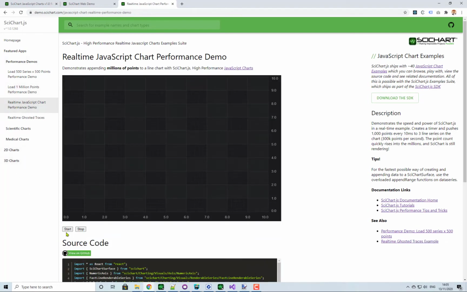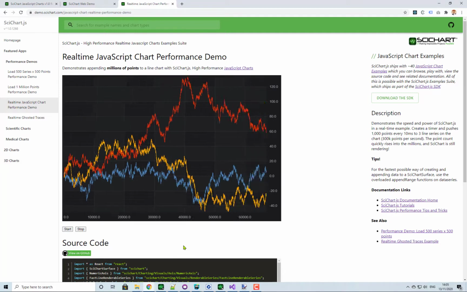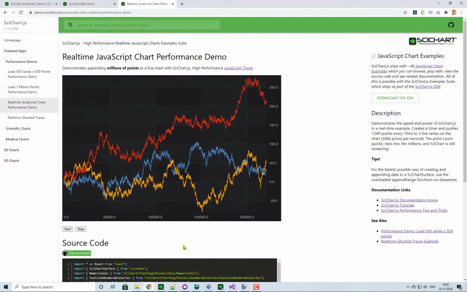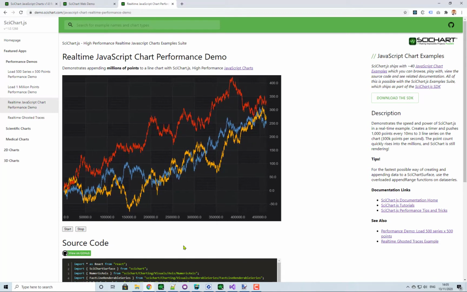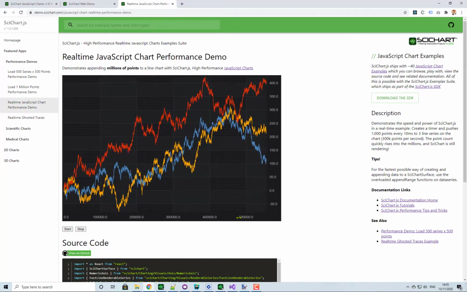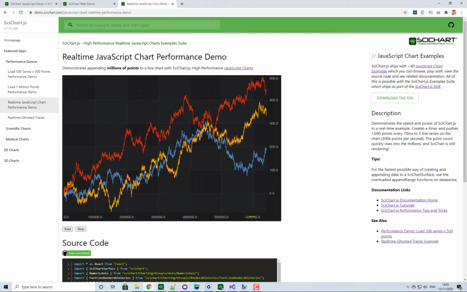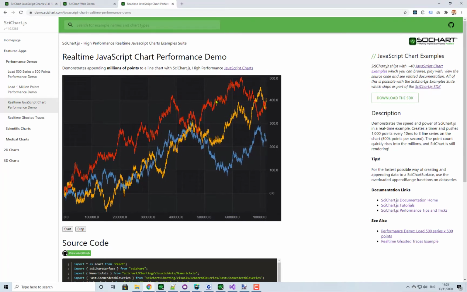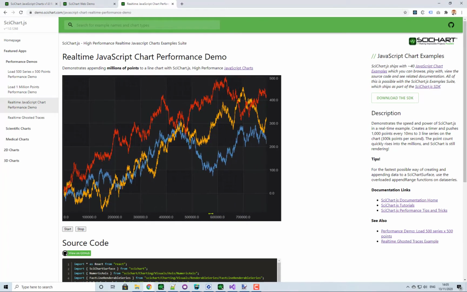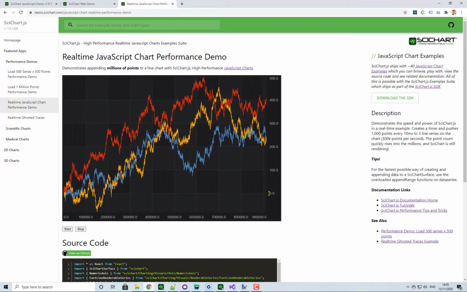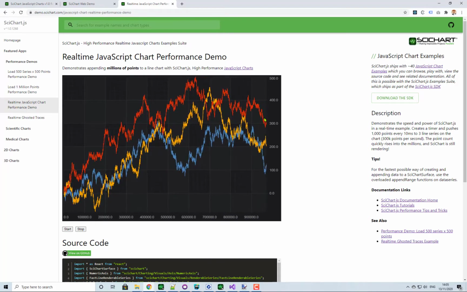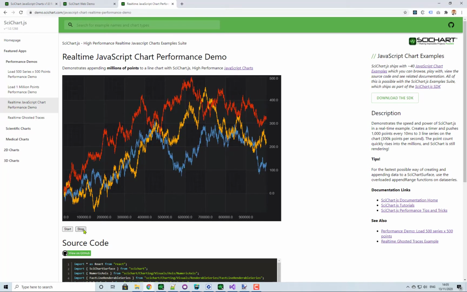Here's a real-time demo. So this one, what we're going to do is we are appending data to 3 series, and we're appending about 100,000 points per second. And on the x-axis, you can see the number of points. So this is 500,000, 600,000. But remember, this is 3 series. So we're already drawing 600,000, 800,000 times 3. So we're up to a couple of million. And SciChart is still drawing smoothly and in real time.